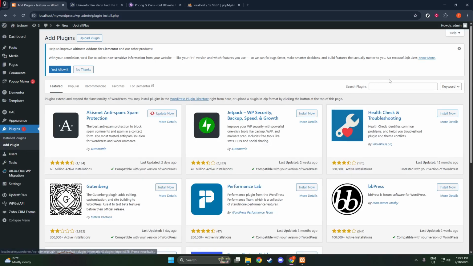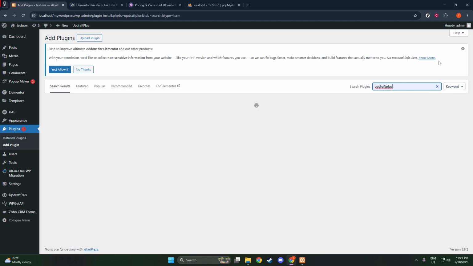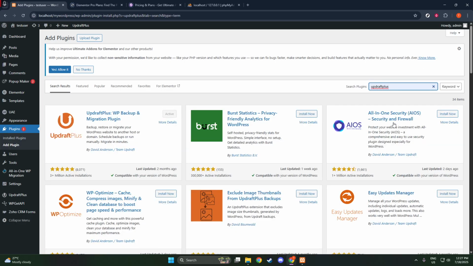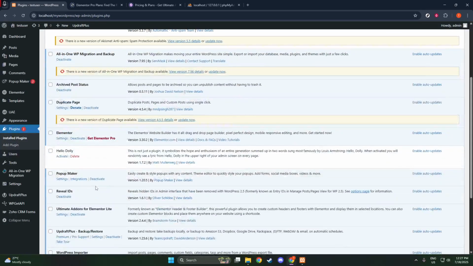Once you're on the Add Plugins page, you'll see a search bar in the top right corner. In this search field, type in Updraft Plus. Updraft Plus is a highly popular backup plugin with excellent user reviews and robust features that can securely back up your Elementor website with ease. When the search results appear, locate the Updraft Plus plugin. You'll notice a button labeled Install Now. Go ahead and click it. Once WordPress has finished installing the plugin, this button will change to Activate. Click on Activate to make sure the plugin is turned on and ready to use.